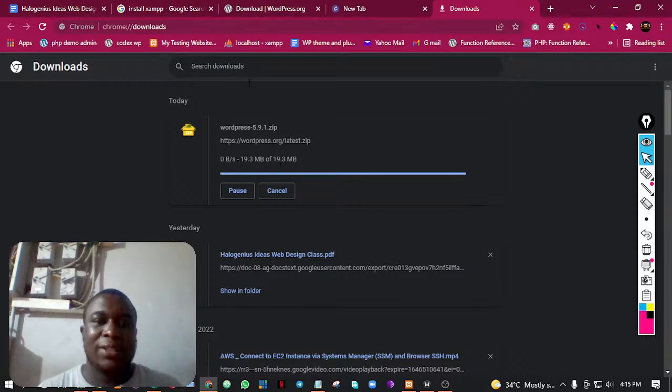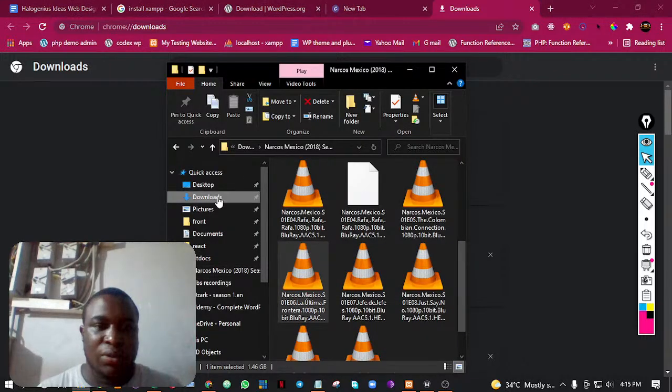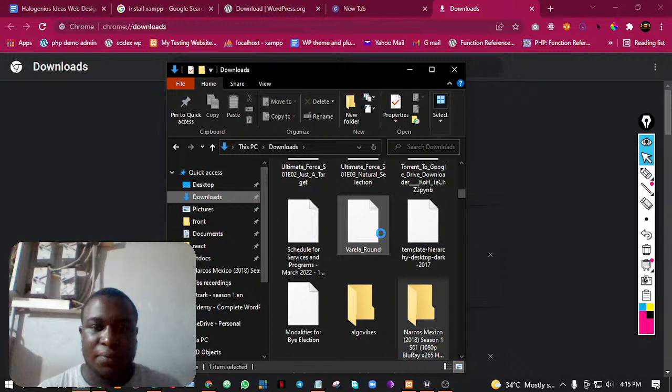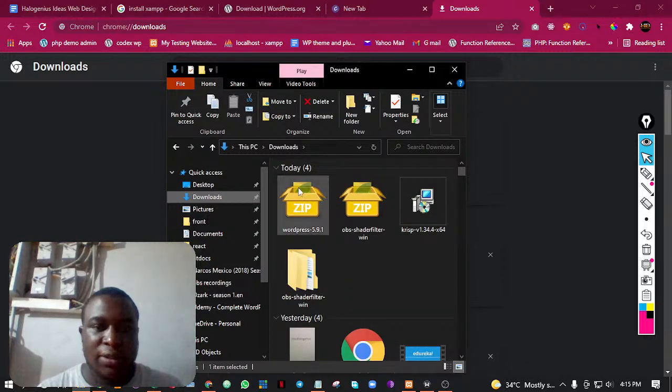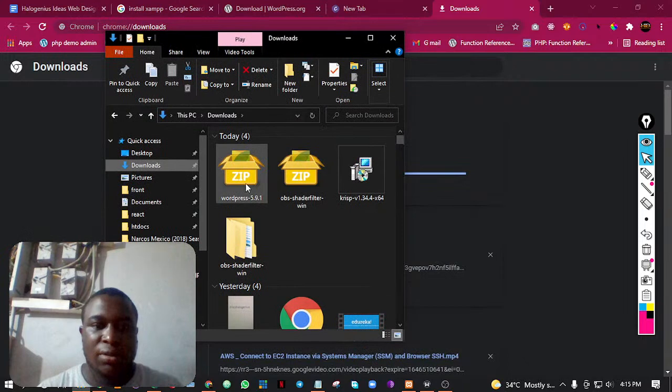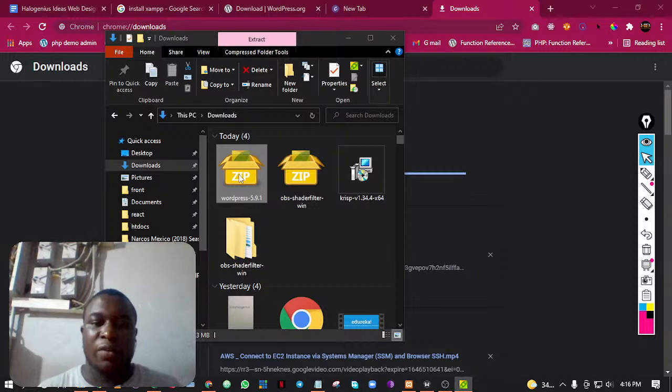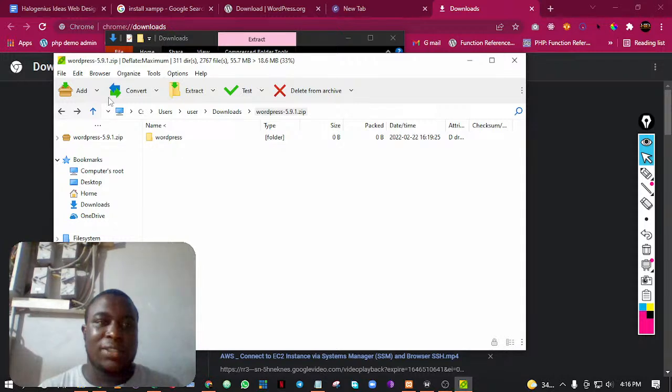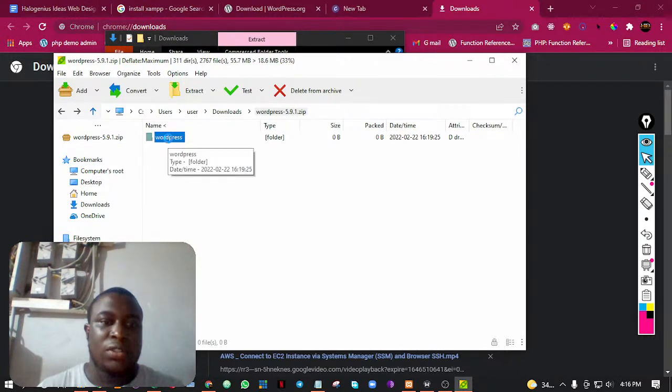Actually, I do have WordPress downloaded to my computer already. If I come to my downloads folder, okay, I think this is it. So you can use any Windows software of your choice to extract the WordPress folder. As you can see, I use PeaZip. Other alternatives you have are WinRAR or whatever software you want to use. It's totally fine.